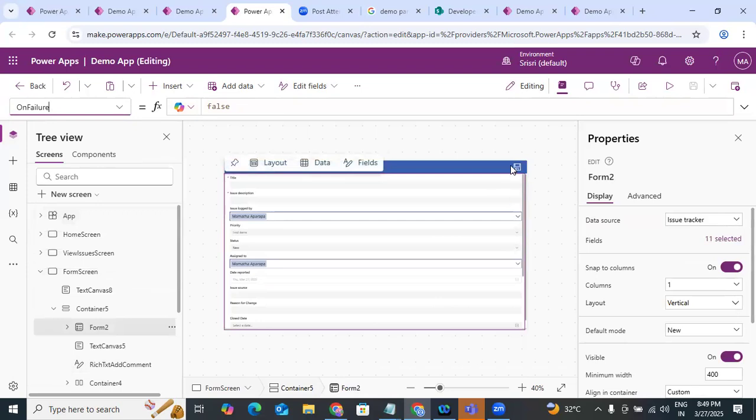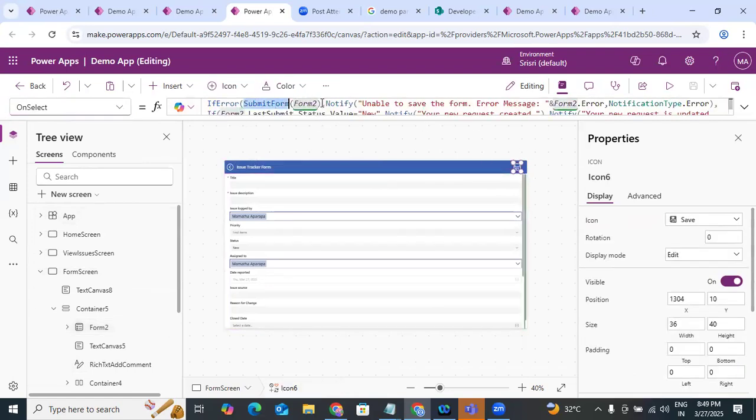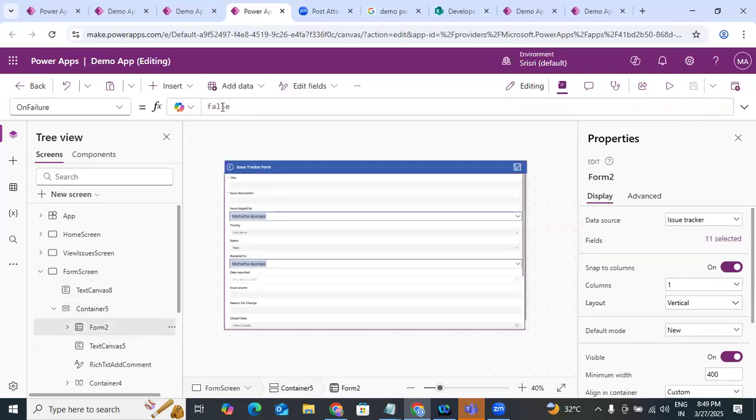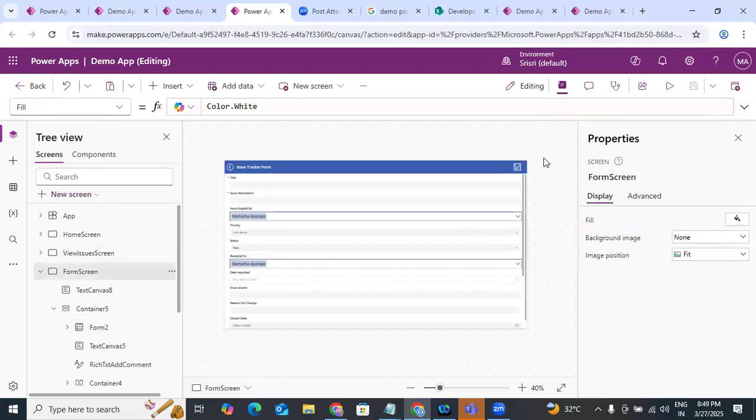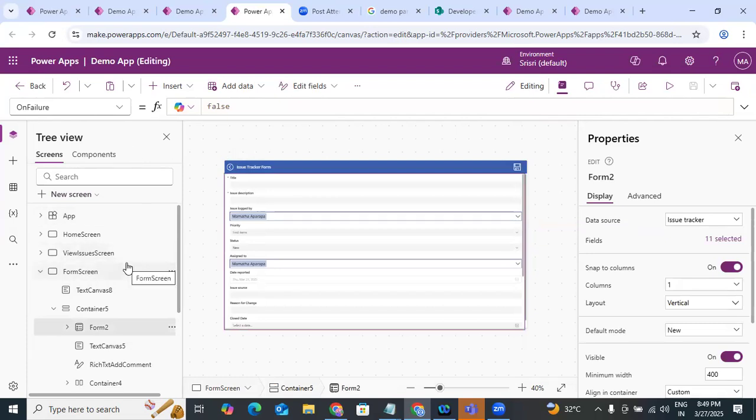On failure of submitting the form, this will trigger only if you are submitting using the submit function. If you are updating it using patch, in that scenario this on failure won't trigger. And if there is any error other than submitting, it won't catch it, because we are not submitting the form.